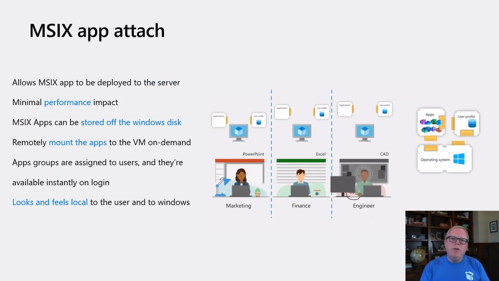So we've introduced MSIX App Attach. MSIX App Attach allows your application to be deployed to any server, to any one of those VMs in the endpoint. And we want to do it with a minimal performance impact, so that even though your application is seamlessly moving across machines and across VMs, the user won't see any of that.